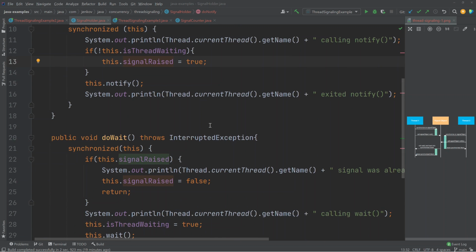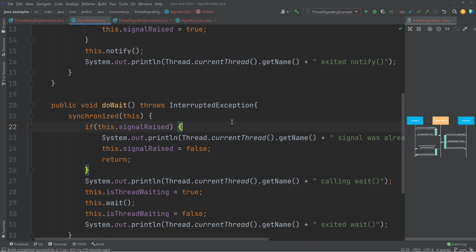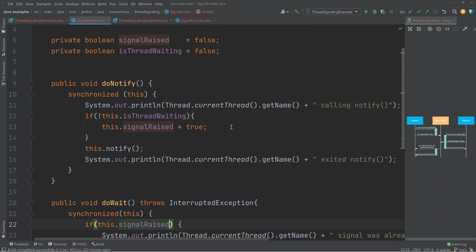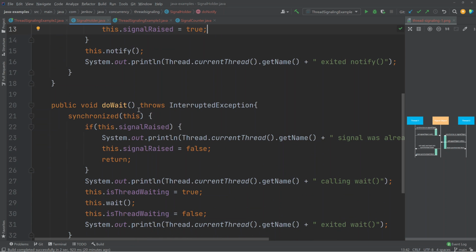The do wait method has also been modified. And what it does is that it first checks if this signal raised is true. And if it is, it simply sets signal raised to false and then returns. Because if signal raised is true, that means that some thread has called do notify up here and raised the signal to true because there was no thread waiting. So it raised the signal to true before any thread could call do wait down here, right? So in that case, we say, okay, somebody already sent a signal. We will just consume that signal and return immediately.